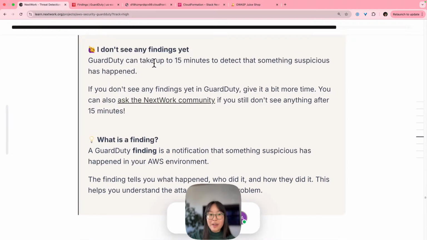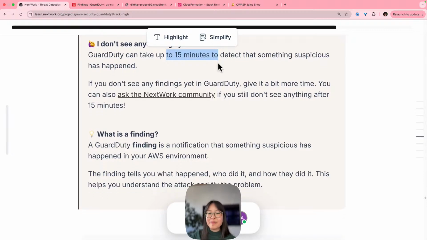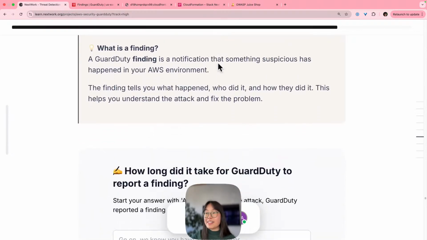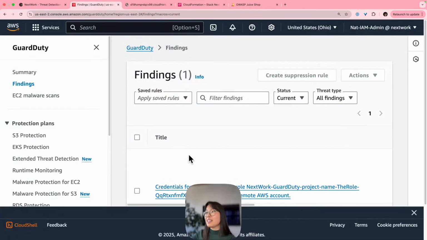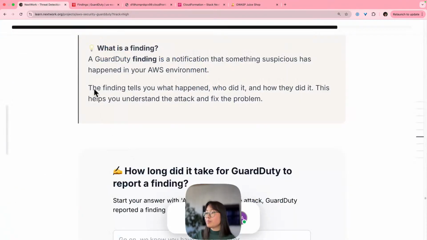If you don't see it, by the way, it can take up to 15 minutes for the findings to show. So give it a bit more time and refresh if that's you. Or if you see the finding, like us, we see this finding. Note that a finding is basically a notification that something suspicious happened. A finding tells you what the suspicious thing was that happened, who did it, how they did it. This helps you understand the attack and fix the problem too.